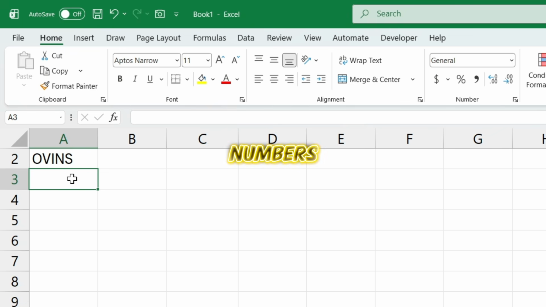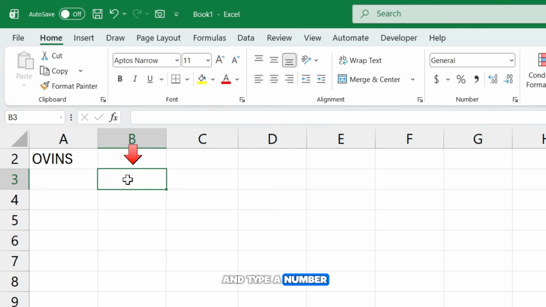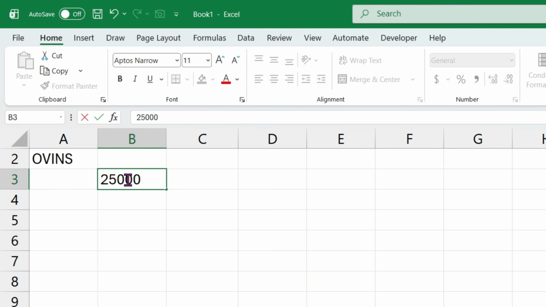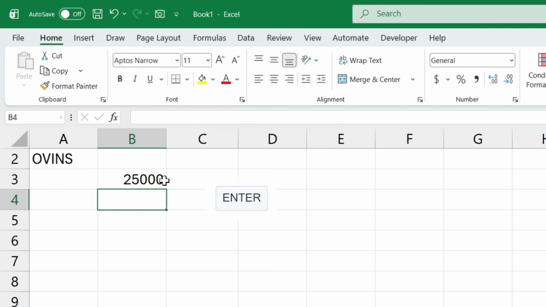Now let's enter numbers. Click on another cell and type a number, like 100 or 2,500. Numbers are usually used for things like marks, prices, quantities, or totals. Again, press Enter to confirm.